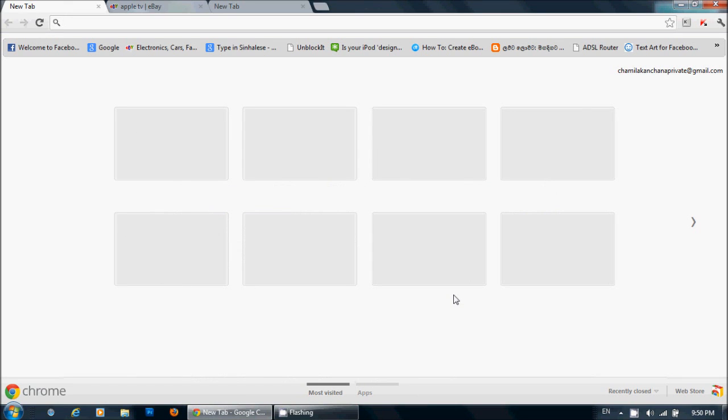WAMP stands for Windows, Apache, MySQL and PHP. So it's like a setup. All three combinations will be installed automatically by that setup, so it will be easy for you. So WAMP means Windows, Apache, MySQL, PHP. That means that particular setup is created for Windows platform. So if you are a Windows user, I think it's better if you can go for a WAMP server.